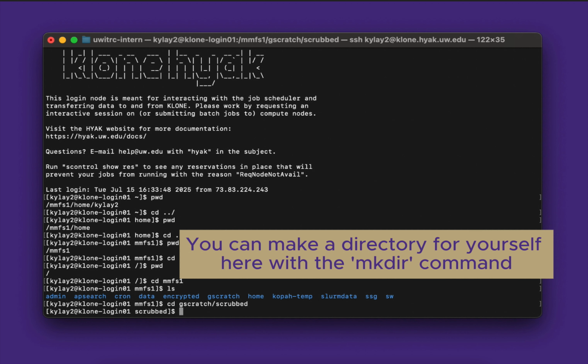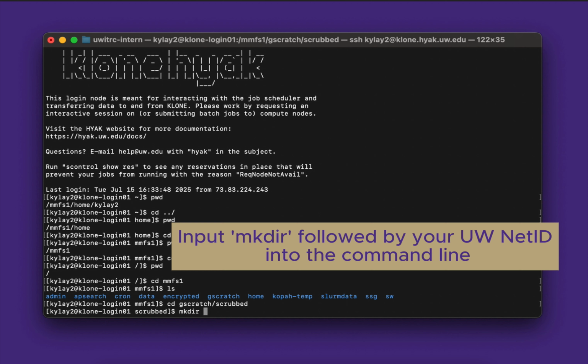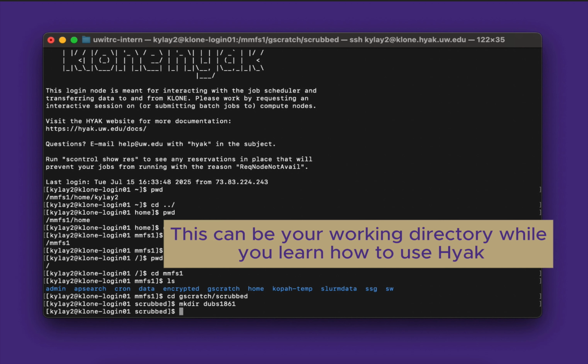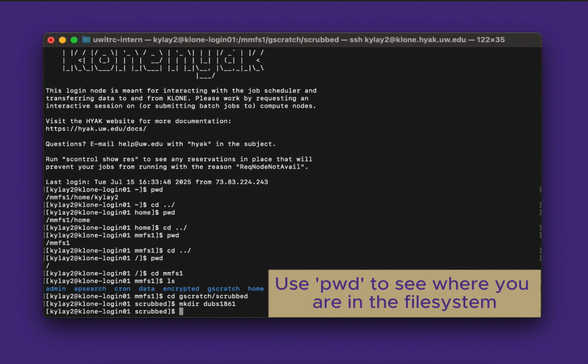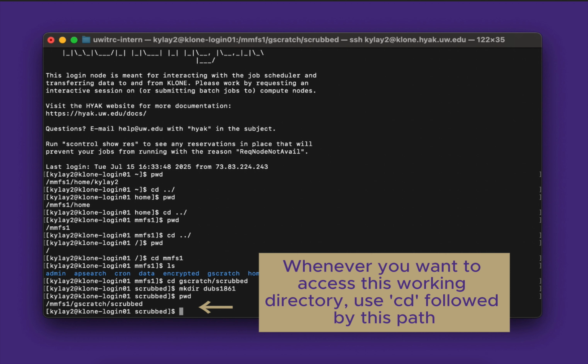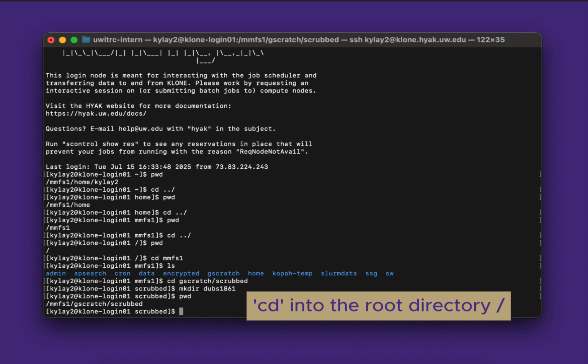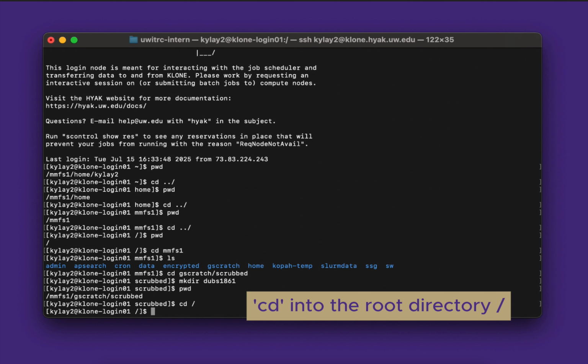You can make a directory for yourself with the mkdir command. Input mkdir followed by your UWIT ID into the command line. This can be your working directory while you learn how to use Hyak. Use pwd to see where you are in the file system. Whenever you want to access this working directory, use cd followed by this path. cd into the root directory, which is abbreviated as a slash.